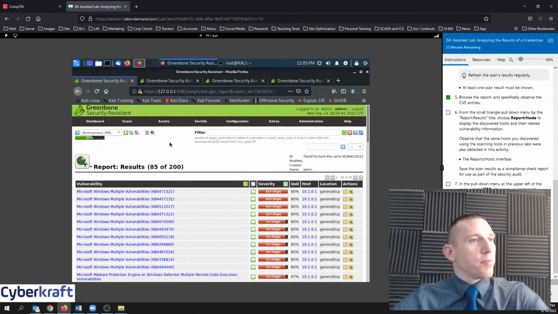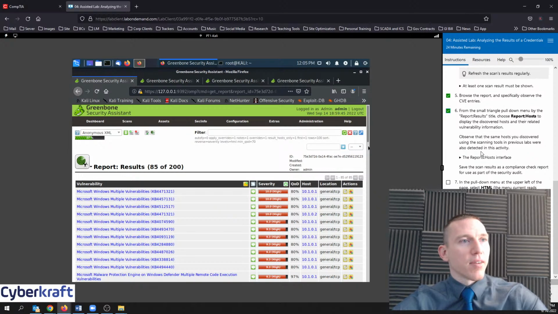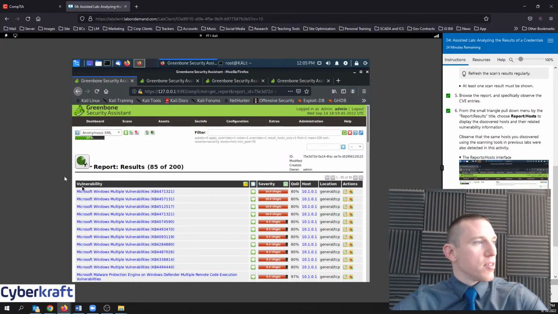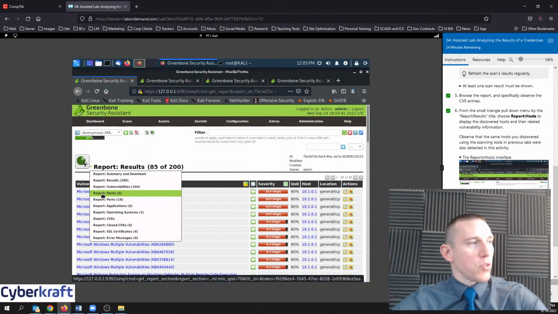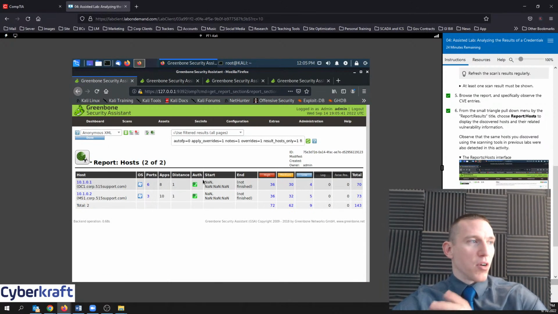Now let's go to the top here. And well, I hope that was helpful to figure out what these vulnerabilities are. Reports, hosts. Okay, we want to display this information in a different manner. So we can do that by this green arrow, and we can do that by hosts. You can also do this by ports, all these by operating systems. So we're going to go to reports, hosts. We're going to see our two hosts, 10.1.0.1 and 10.1.0.2. 10.1.0.1 is DC1 and 10.1.0.2 is MS1.